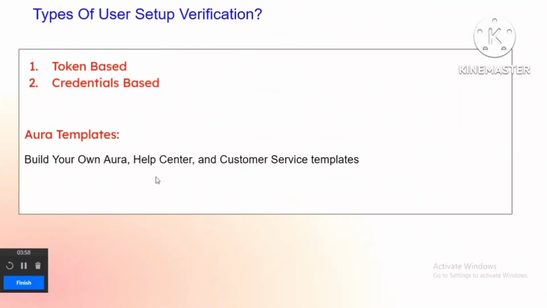So what are the types of user setup verification? There are two types. First is token based and second is credentials based. Let's start with token based. If you want to use an external site or a mobile device, then you have to use token based only.